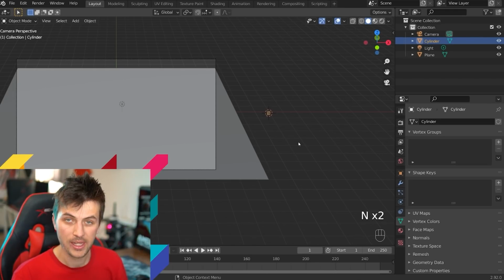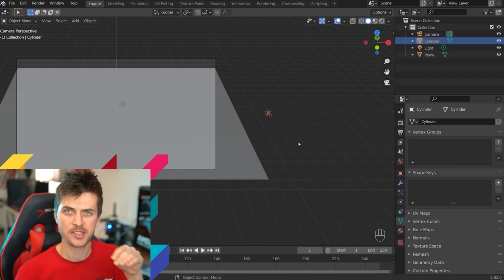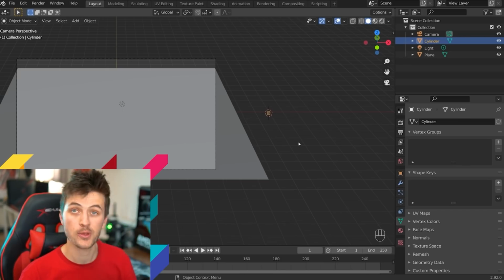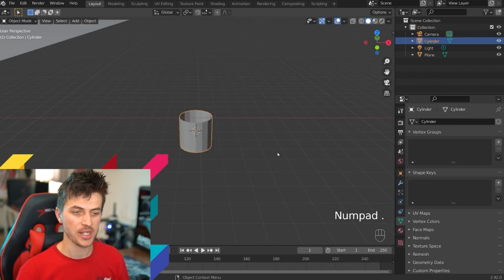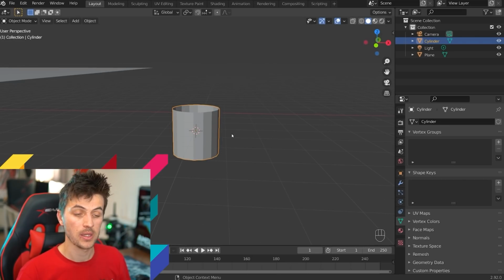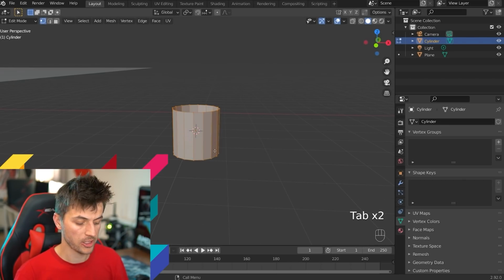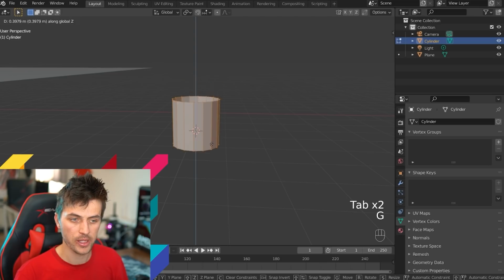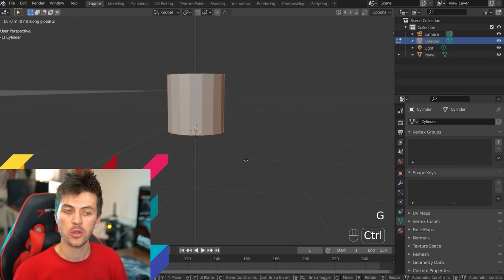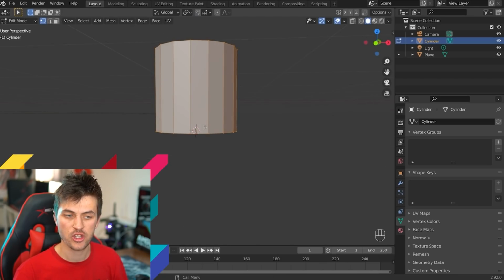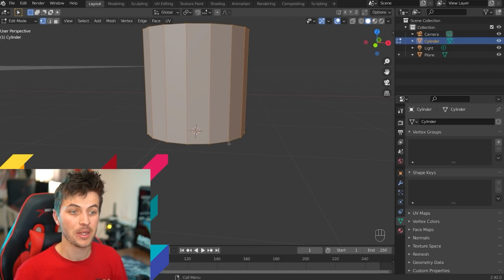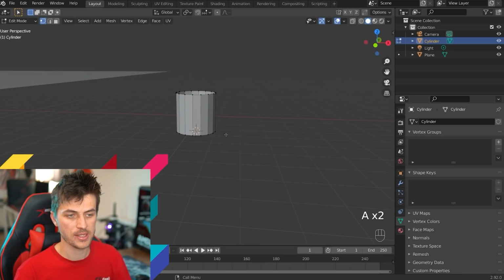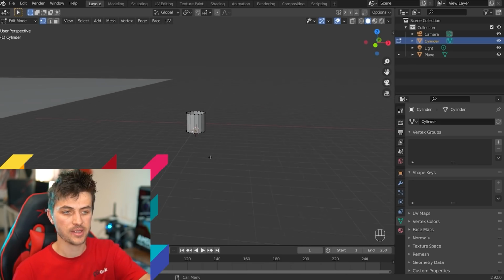Perfect. So now if I hit period on my number pad, it's important because you have two different periods on a full-size keyboard, but period in the number pad will zoom right into that cylinder that we just added, and we can change a few things here. Starting by tabbing into edit mode, and then going G and Z to move that up along the Z axis. And if you hold control, it will snap it right to the origin point being at the bottom of your cylinder there. The origin point's that little orange dot you see there. That's exactly what we want because we want the cylinder to be sitting basically on the floor.